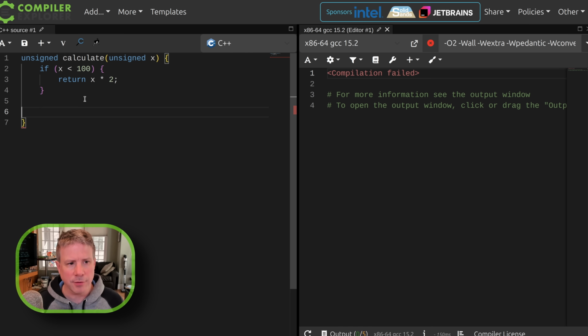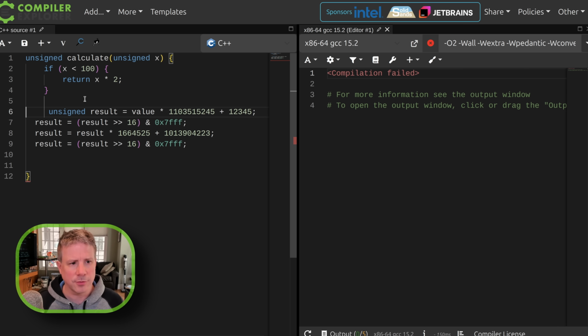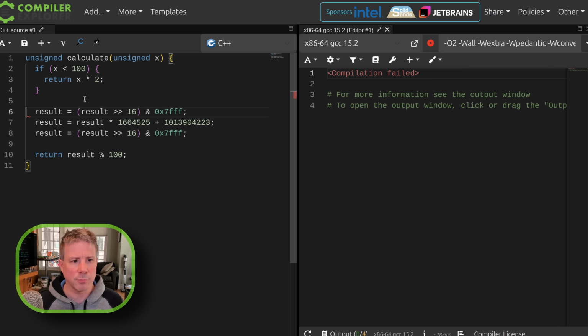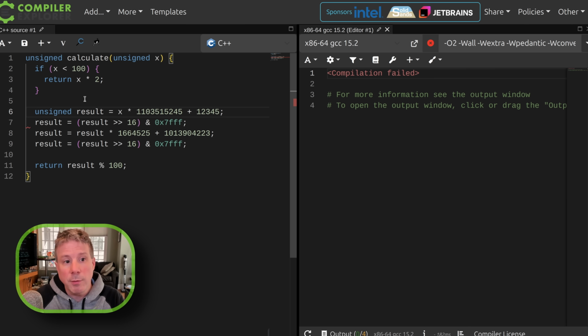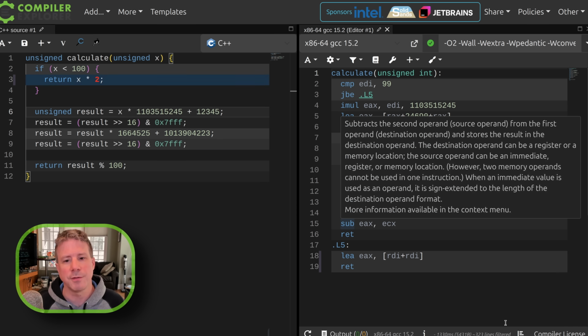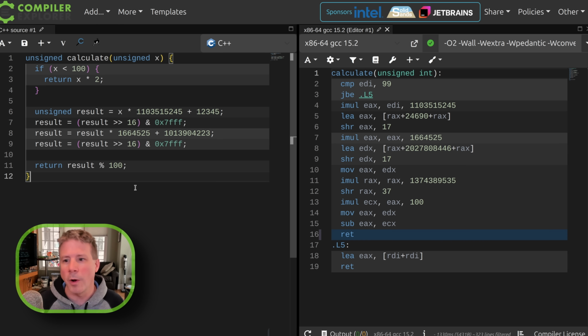Otherwise, I've got a little bit of extra work to do here, which I'm going to paste in from my notes. And we're going to fix the indentation because it really annoys me. And we're going to return result percent 100, something like that. Sorry, in my notes it was called value. Whoops, I've pressed the wrong button. So now we've got the cheap case and the expensive case. This calculate function just compares EDI with 99. If it's below or equal, then we go to L5 where we do the really cheap thing. Otherwise, we've got all these multiplies and shifts that we're using as a proxy for expensive work. It's not real work, but it's expensive.